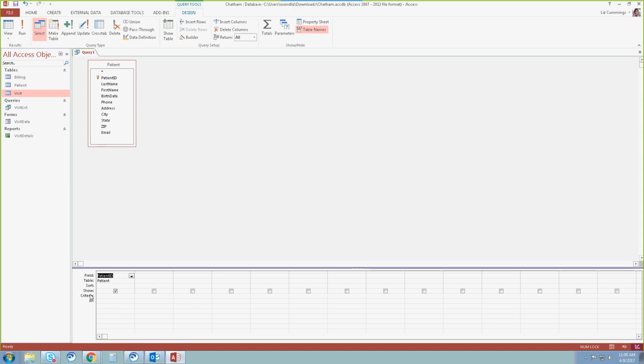Okay? The checkbox here means that it will show when you run your query. You can have information that you run in your query and choose not to show it. So if you didn't want to show it, you would have to uncheck the box. So here, it tells you the specific field and what table it's pulling from. All right, next we're going to select last name. So just double click. We're also going to select first name. We're also going to select city. And we're also going to select email.